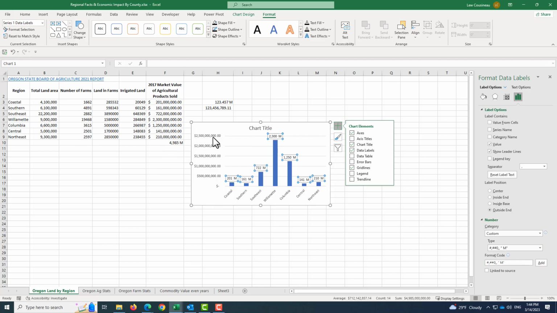So that's it. Just a quick lesson on how we can change the formatting in our numbers so that they fit better on top of our bars or whatever data labels on any chart.